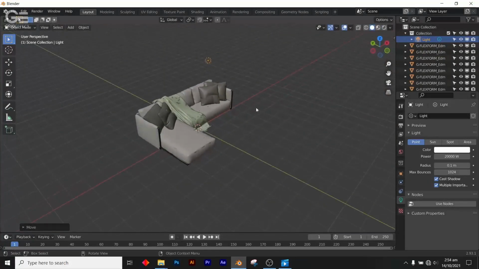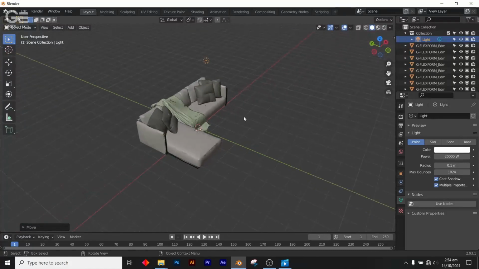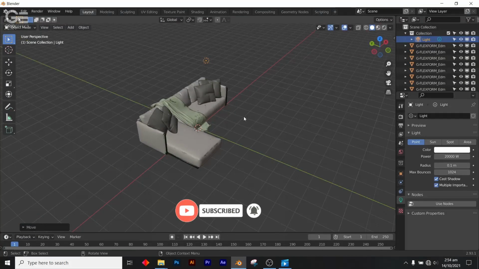So that's how to import SketchUp models, any SketchUp models of your choice, into Blender. This is going to save you a lot of time and also effort. And also, if you're into architectural visualization and building of 3D environments and scenes, this is something you have to go in for. It's really going to help you.